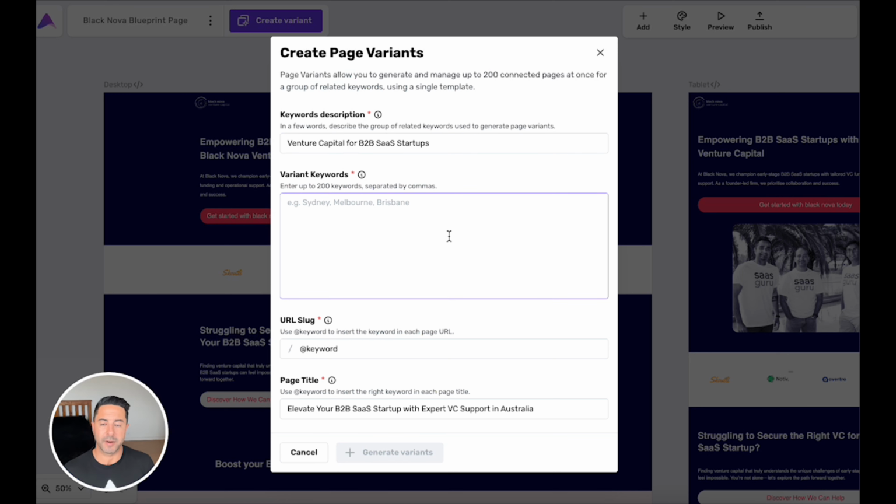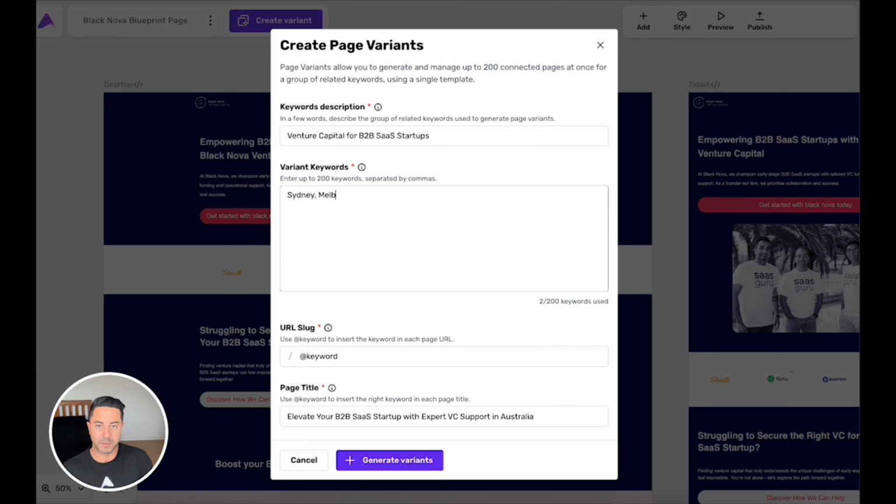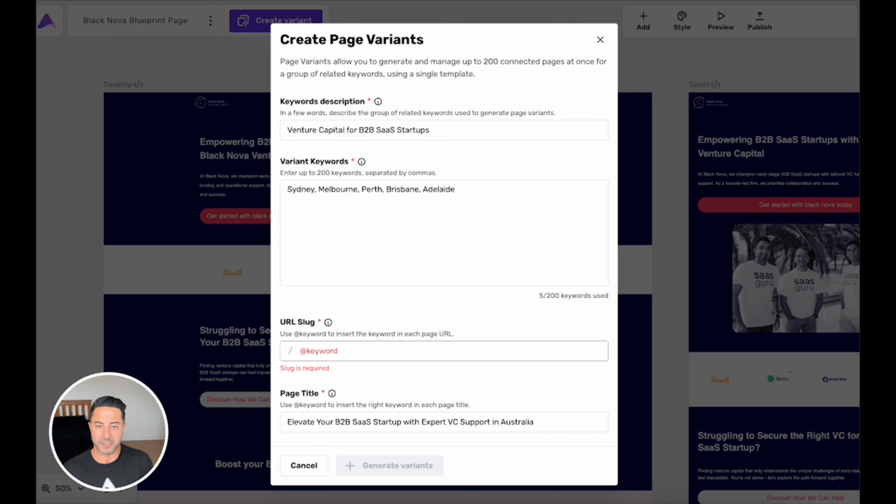startups. And our variant keywords, well, we're going to do it based on the main cities in Australia. So we'll go Sydney, Melbourne, Perth, Brisbane, and Adelaide. For the URL slug, we're going to change this to get, and you'll need to use an underscore, VC underscore funding underscore, and then at would be whatever keyword you've got. So this would be get VC funding Sydney or get VC funding Melbourne.